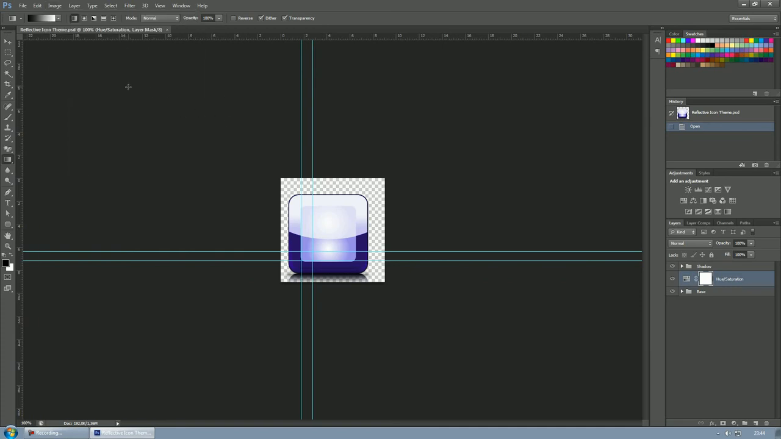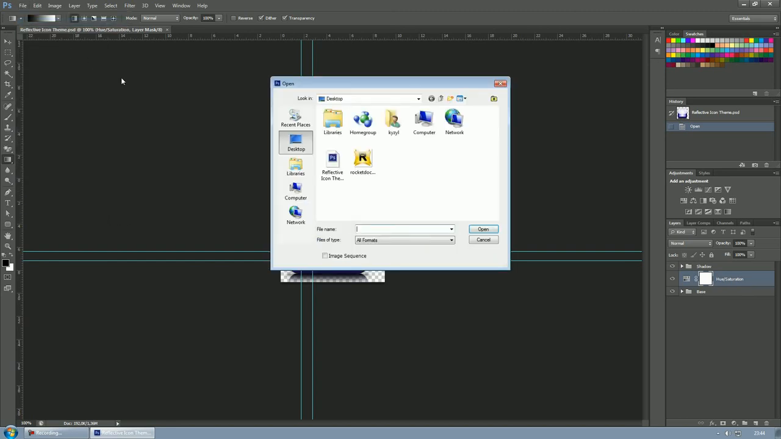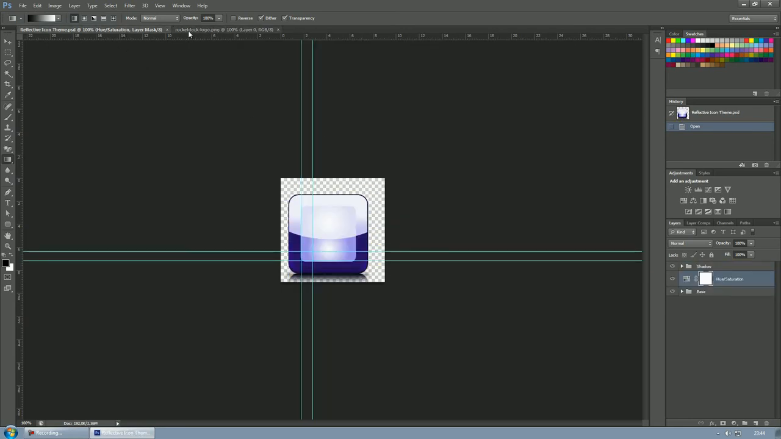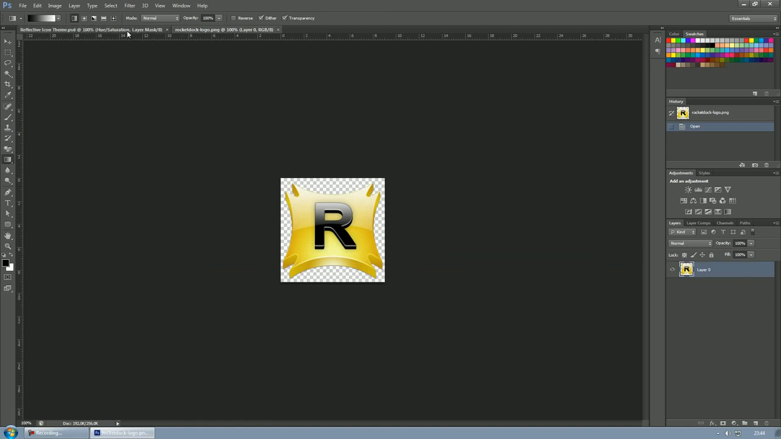Now I open the RockDuck icon, just click File, Open, and choose the RockDuck logo. As you see, we now have two tabs. First, you should press Ctrl and A together on your keyboard to select all. Then press Ctrl and C together and copy that icon. Now we return to the reflective icon template tab.